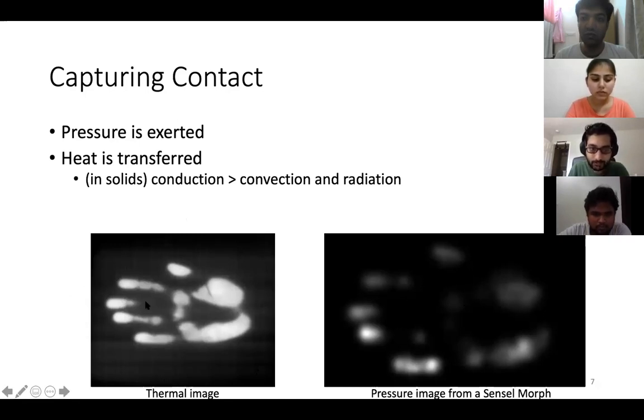What actually happens is the hand is put on any surface, basically some kind of plastic surface, and you hold it for a few seconds, and then you take away the hand. After you've taken away the hand, you look at that surface through the thermal camera, and the thermal camera gives you this thermal image. So you can see clearly the difference between the two.